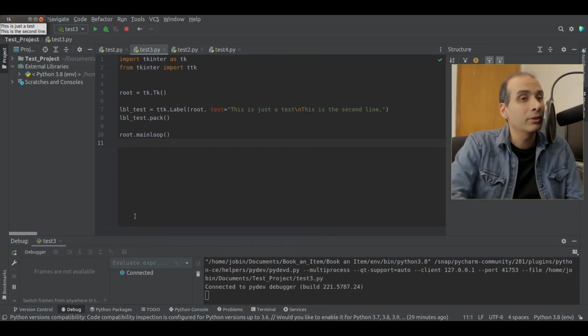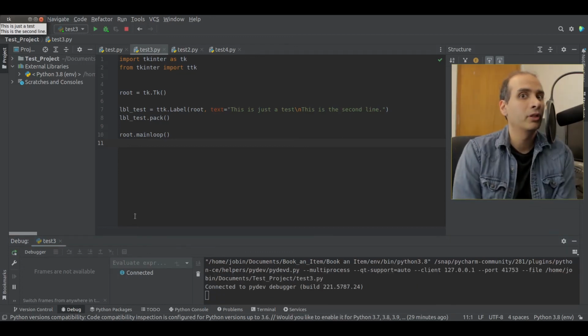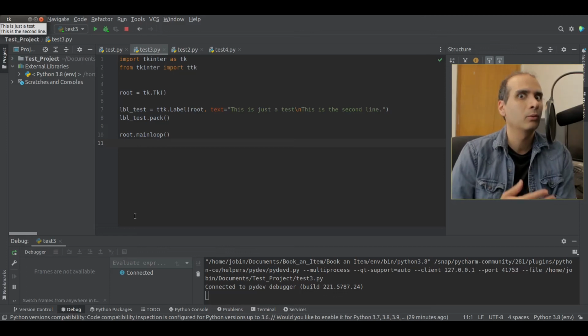So I just thought I would show that to you. And if you've ever noticed that with your own PyCharm and with your own applications, hopefully that'll help.